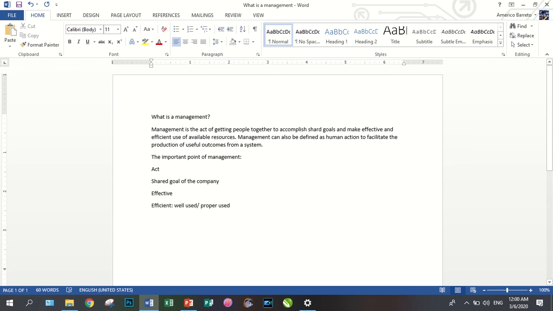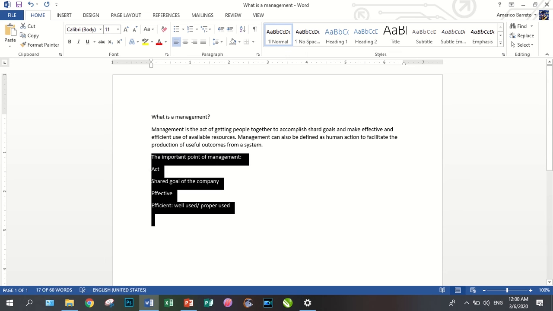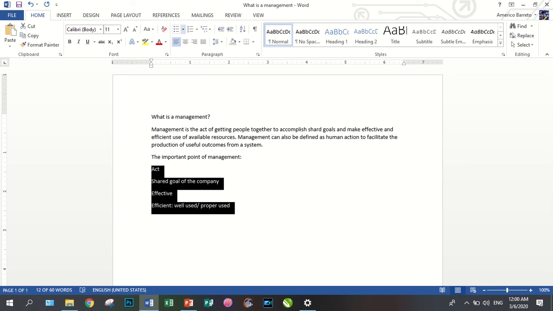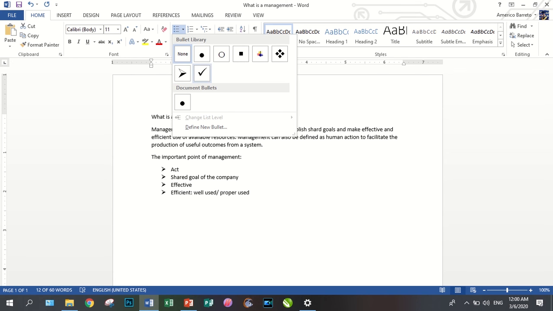Now we are going to learn about this. Okay, bullet means the letters. For example, here this one is the top point. Okay, this is the important point of management. These are the points. Usually when we share a point, we use a bullet symbol. Okay, depending on the bullet we take.